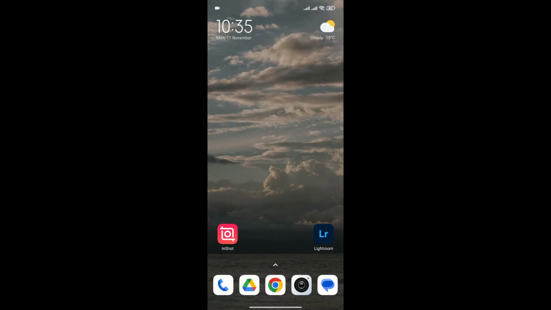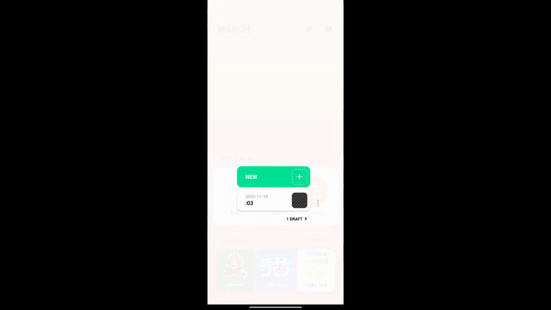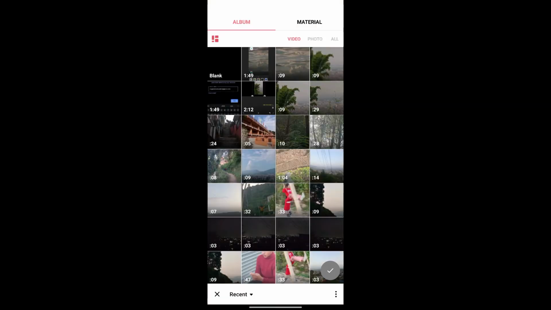At first, open the InShot app on your phone. Choose your preferred option. Here, click on New to start a new project. For now, I'll choose this video and click here to add it to your timeline.